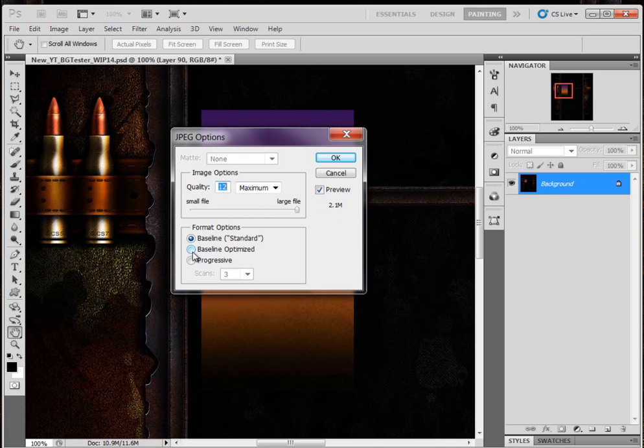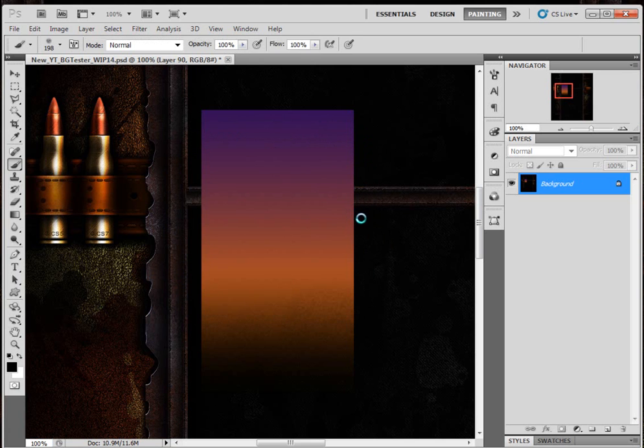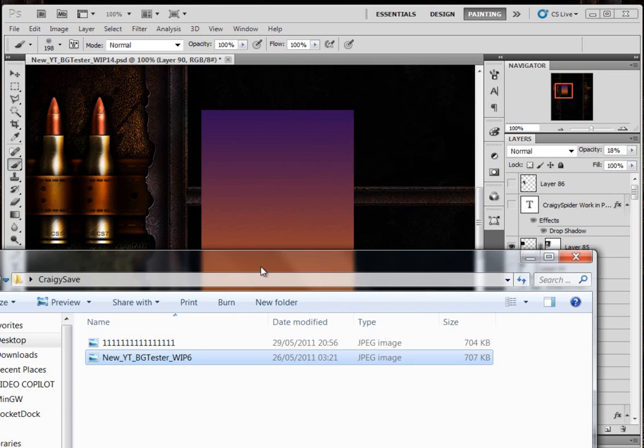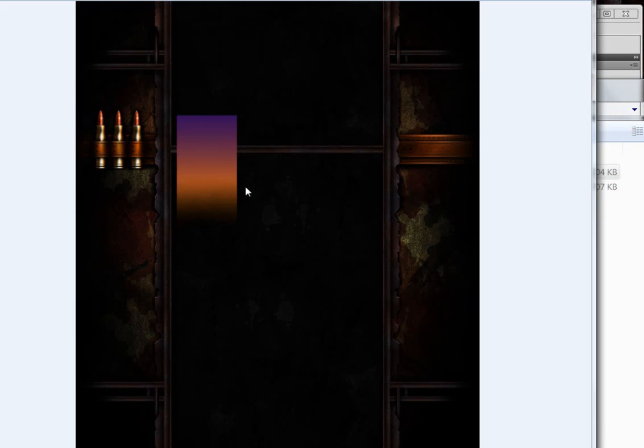So I'll go to baseline optimized and I'll lower it to about 10. It should be 700 and something now, yeah. So that would save it as 700 and something. Save that.